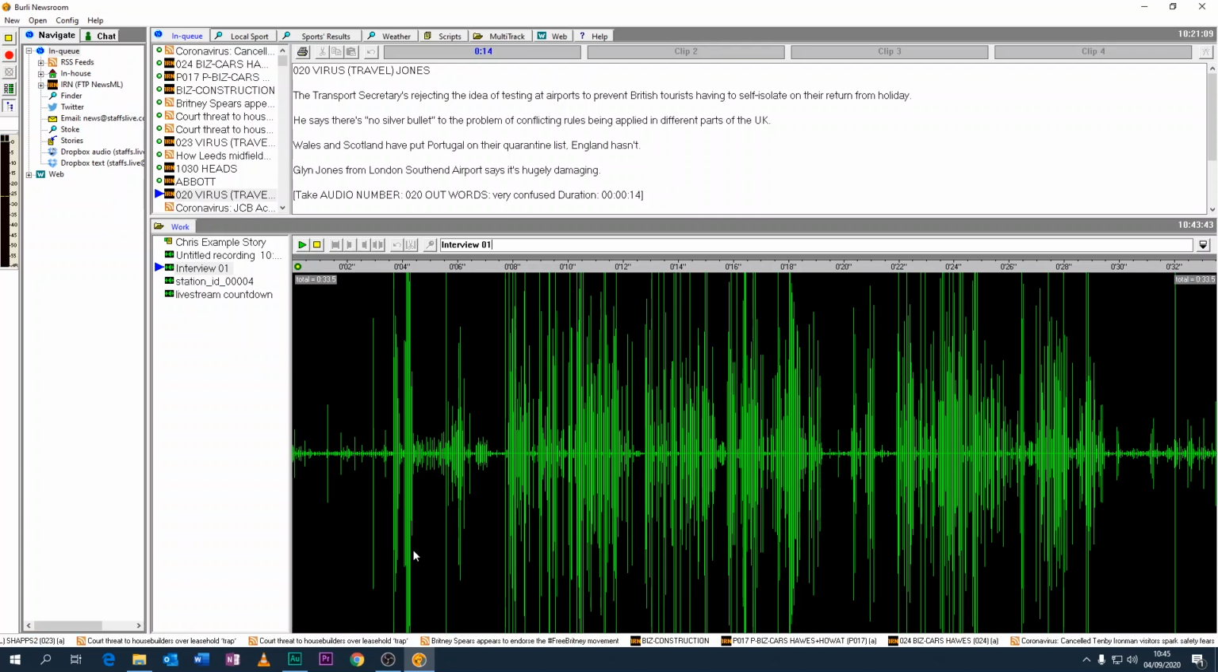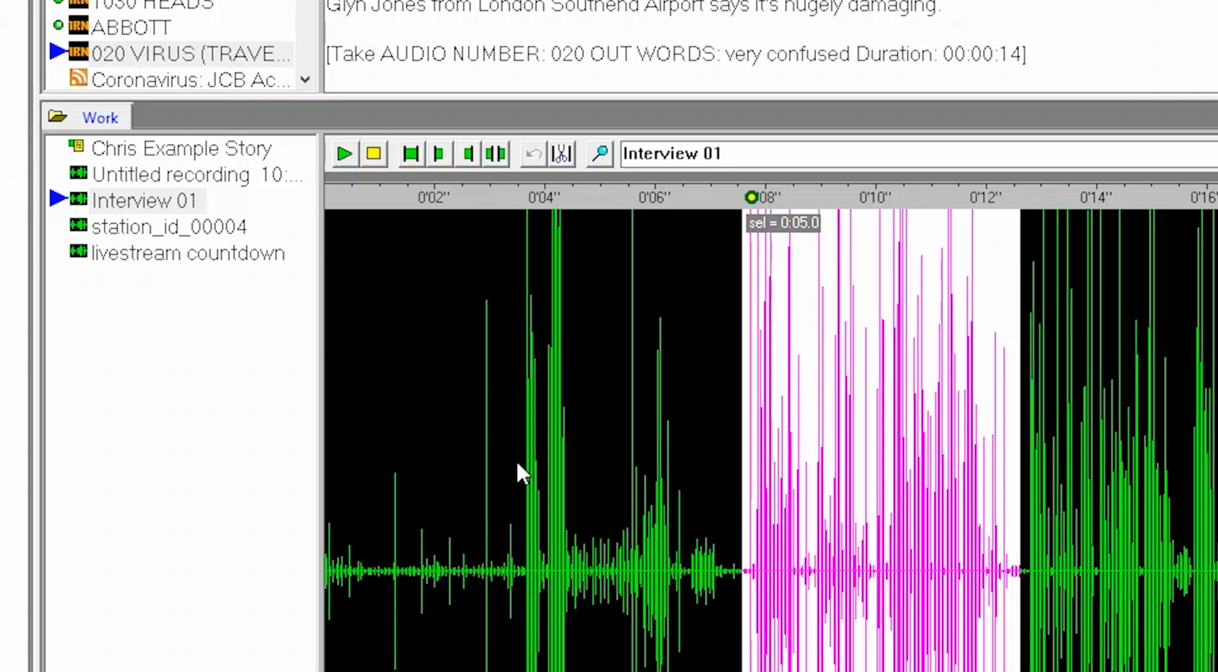You can also specify a selection for playback by clicking and dragging to highlight an area. This will then make available some additional buttons within the playback controls. The first option will play just the selected area. Next we have options to play a second and a half either at the start or the end of the selection.